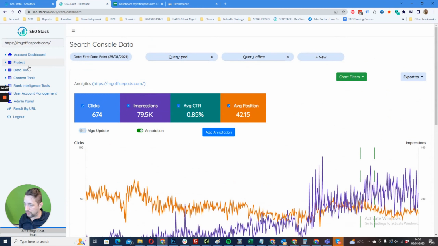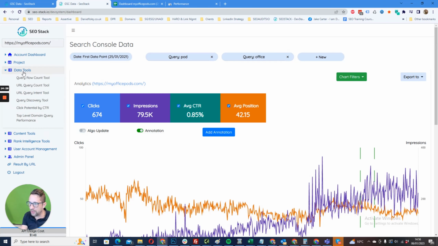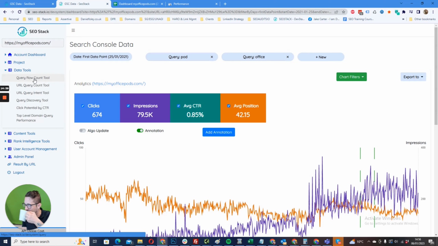Okay, so that's just the Search Console interface. We've got other tools, so we are rapidly developing tools at the minute for SEO Stack. There's still a lot of functionality to come. So this is really early days for SEO Stack. Some of the other things: we have database tools. We have something called query row counting tools. This uses Google BigQuery and we automate the counting of data rows.